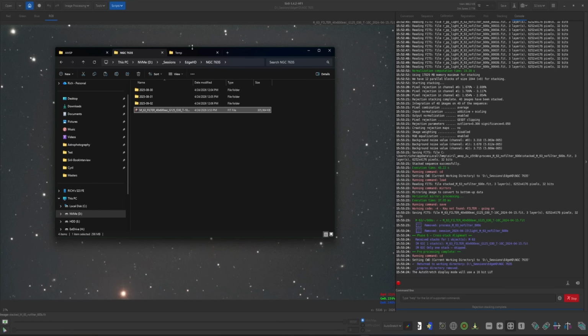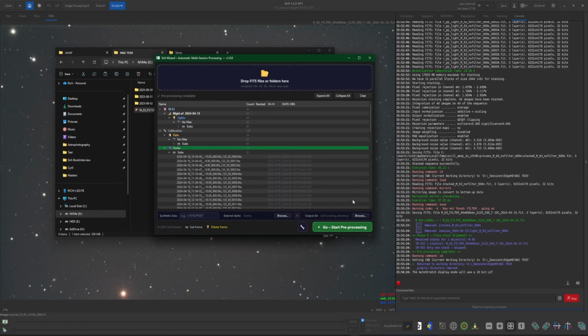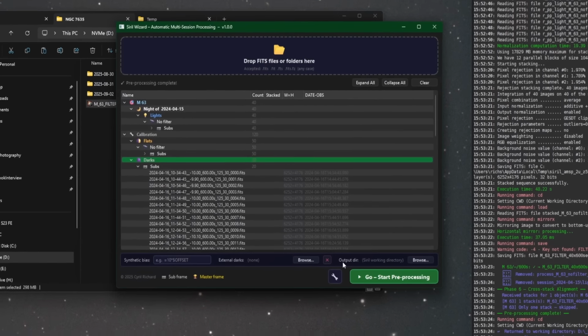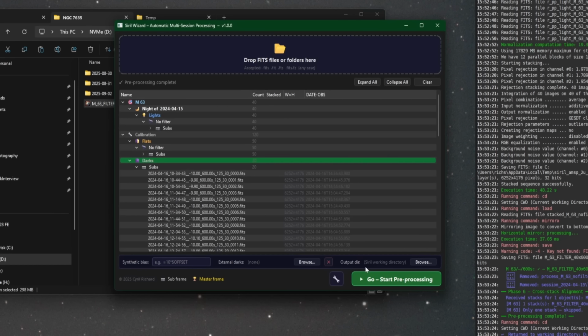Siril. The other way that I could have done that, if we come back into the script here, is down here under output directory. You can see it says Siril working directory. That's what I just showed you. If you don't set it here, it's going to use Siril's working directory when it creates the stack for you.